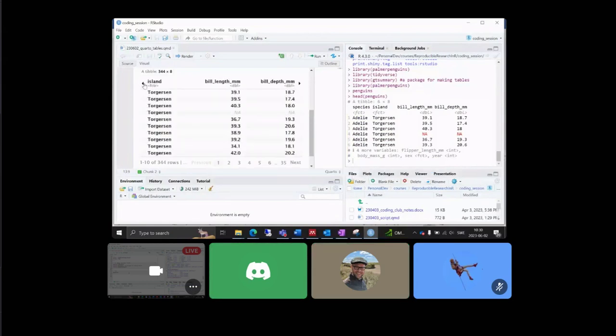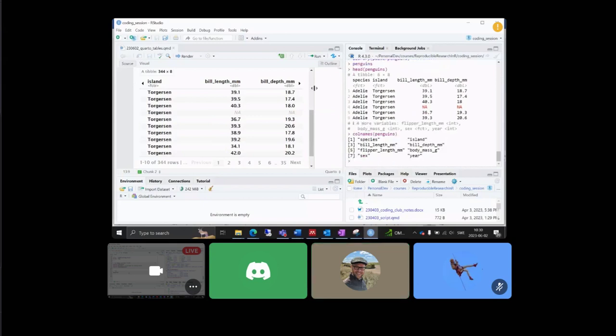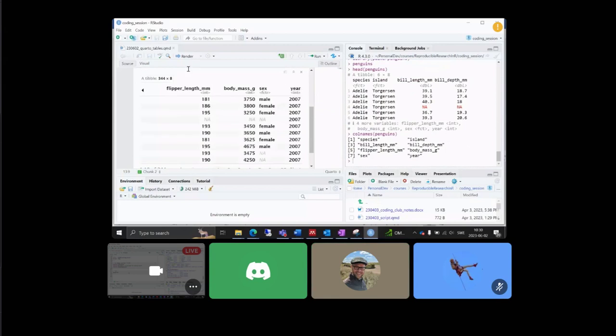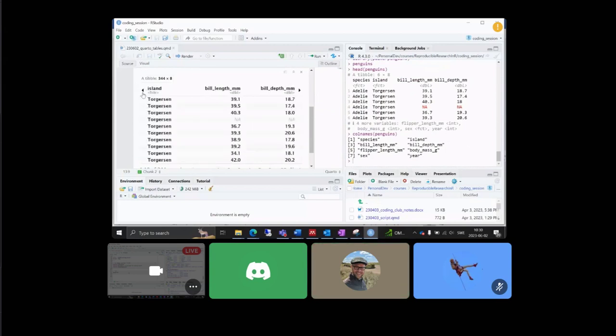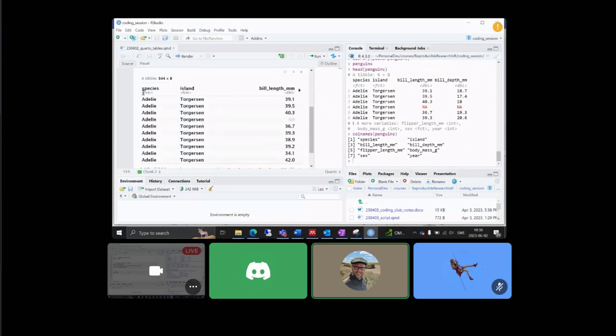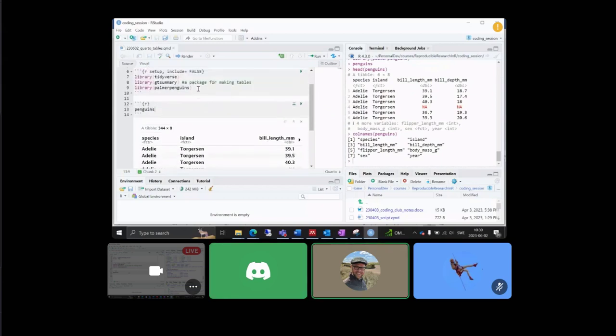So it has both continuous and categorical variables, and so it's a good data set to show the example of what we can do here. The code, so scroll up, and the basic function of the gtsummary package. So go back to the code.